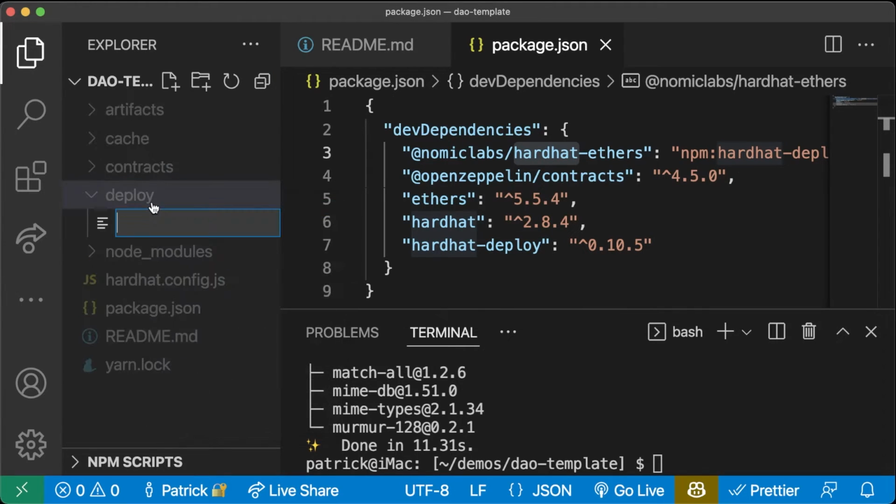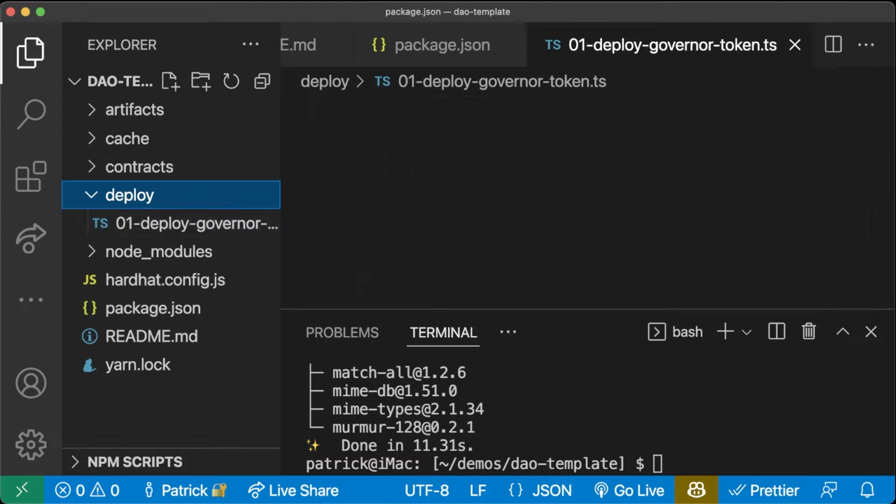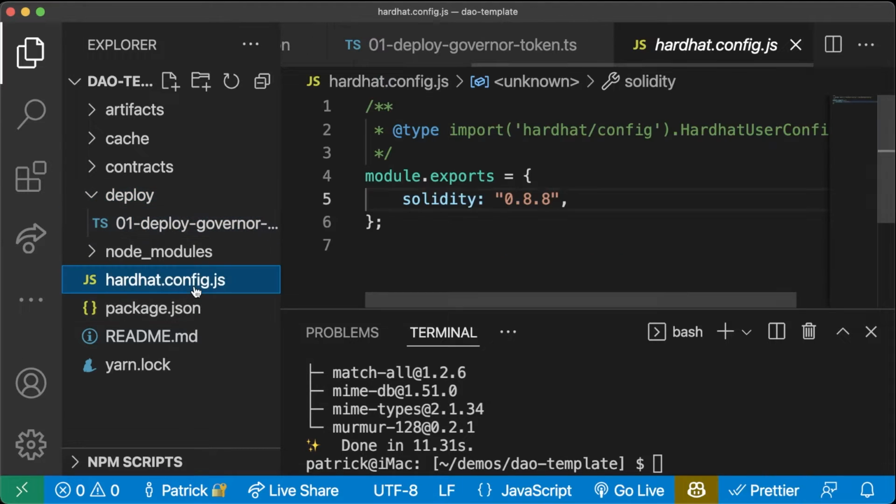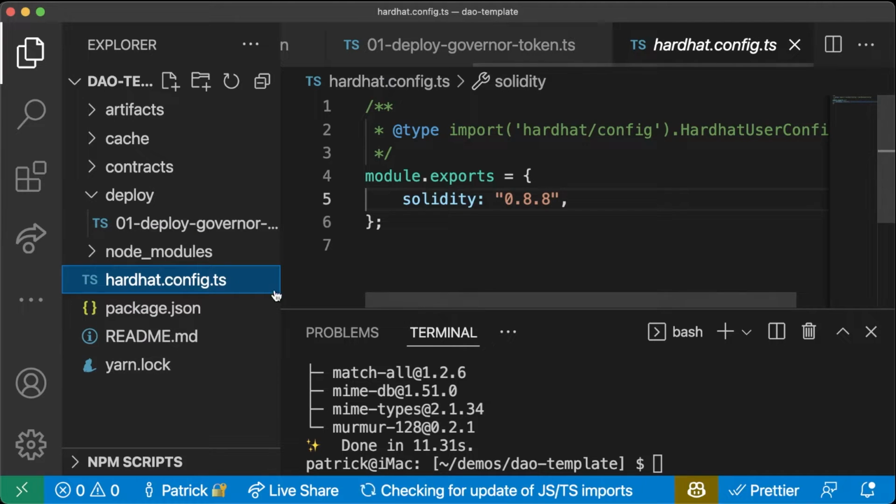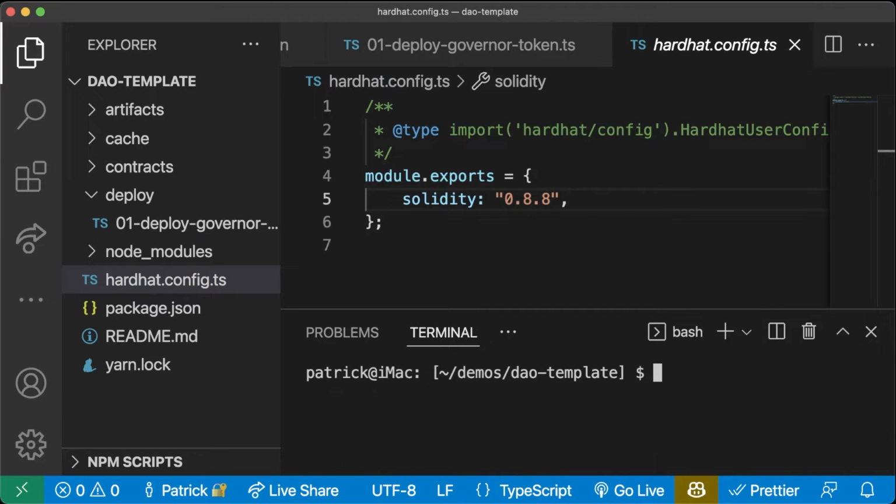So in here, we're going to create a new file. It's going to be 01, since we're going to go step-by-step deploying everything. We're going to call this deploy-governor-token.typescript. That's going to be the first thing that we're going to do. Also, we're going to change this to TypeScript. Ta-da, we now have TypeScript, yay.